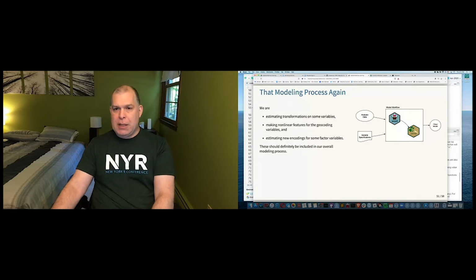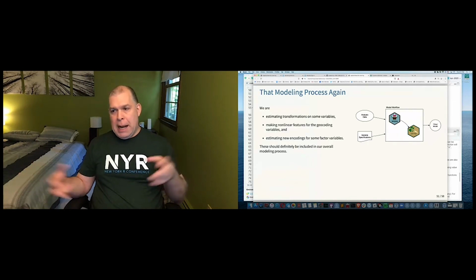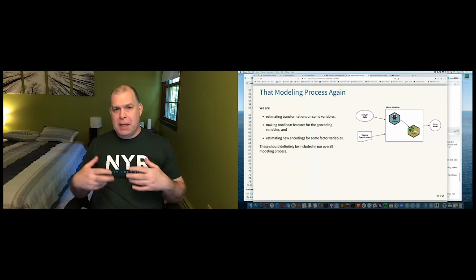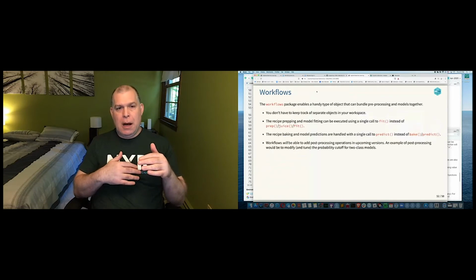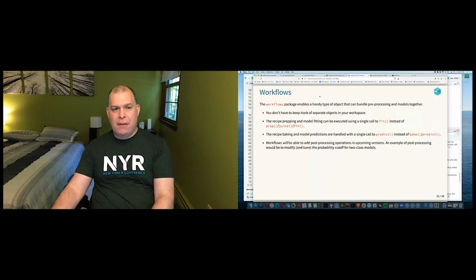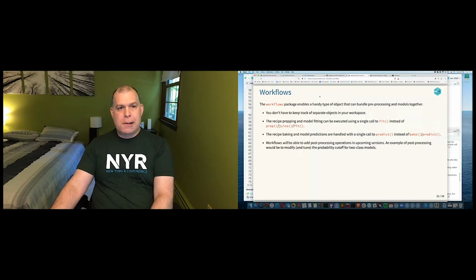And so that's where this idea of a workflow is born out of. What a workflow allows you to do is bind together pre-processing and modeling objects together, so they're in one object, a workflow object. And then it also has some nice shortcuts where you don't have to manually do prep, juice, fit to build, and you don't have to do bake and predict. So let me show you how this would work.